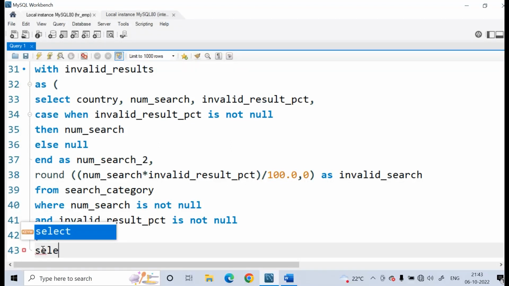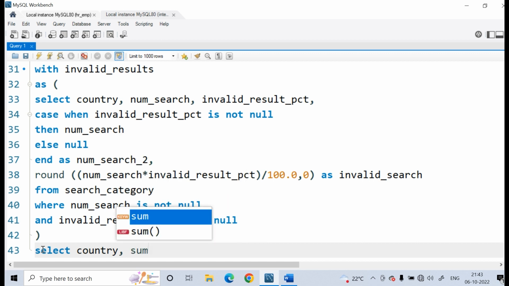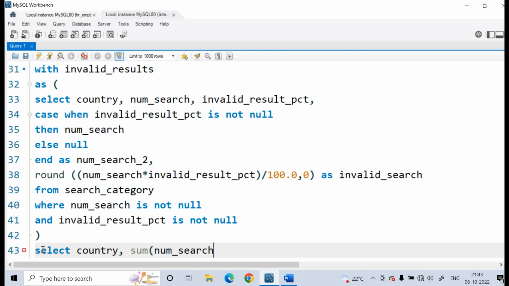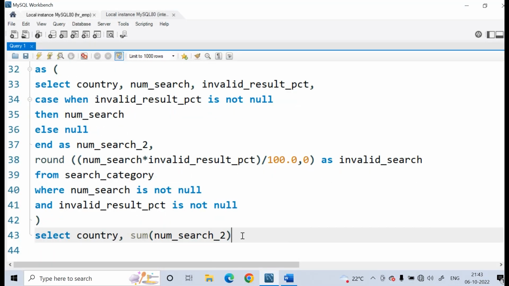Then I can select again country, then sum of num_search_2. Why am I summing it up? Because I have to sum the overall searches to find the percentage, as total_search.